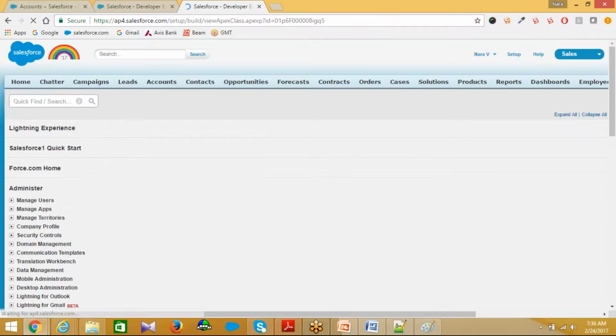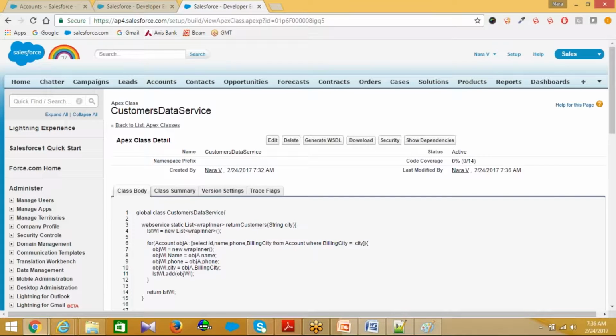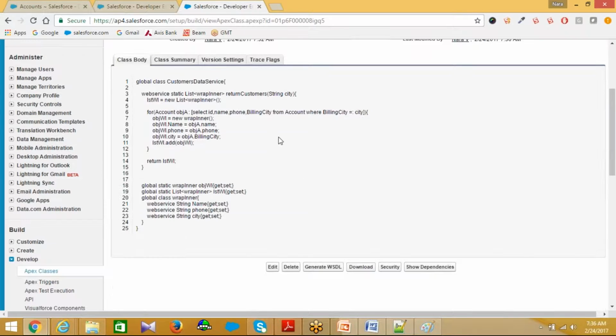So I just declared a class, and this class returns the list of customers based on the city. So this is a service class I wrote. You can handle some exceptions in case you find something. Here generally we don't get any exception. There is no DML statements or any other business logic we wrote.